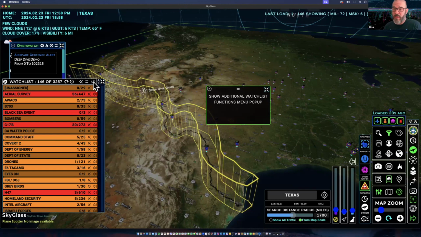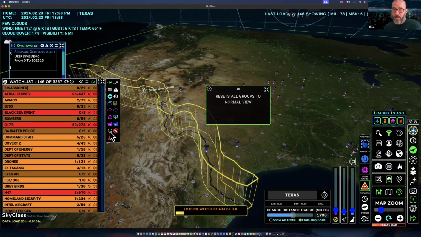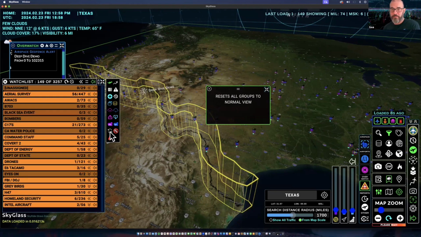Again, that's very easy. It's in the auxiliary pop out here. We want to clear, reset all views. Click on that. And then that's going to go through all the groups and turn off the isolate hide. And then reload the list.